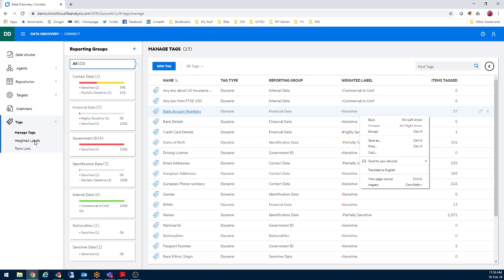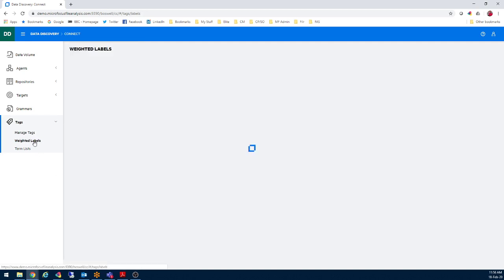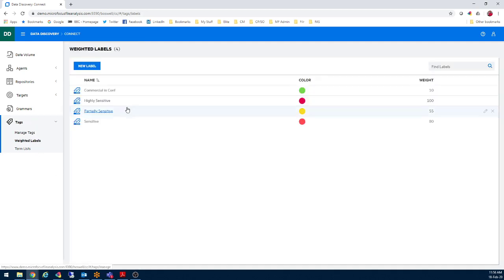First of all, let's have a look at these weighting labels. These are the ones that have been created out of the box. This green one here I've created manually, and I think I created this highly sensitive one manually as well. These two were created by the templates, and you can see that the templates gave us a sensitive and a partial at 80 and 55.